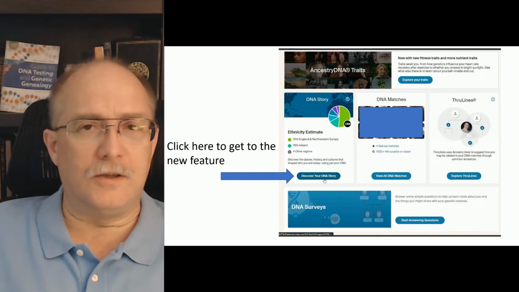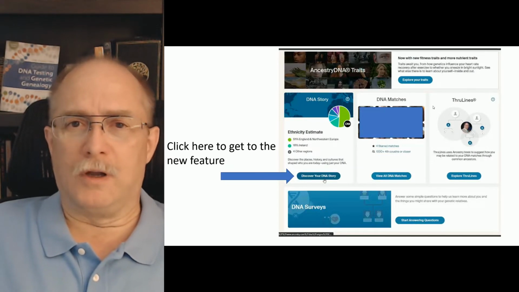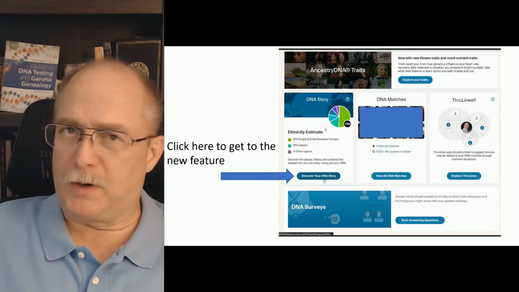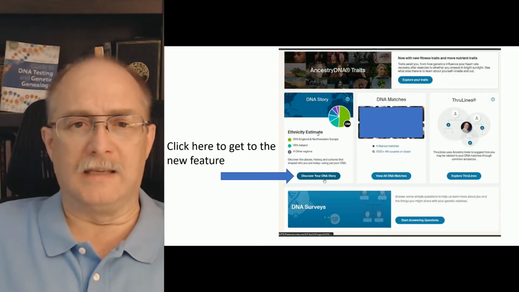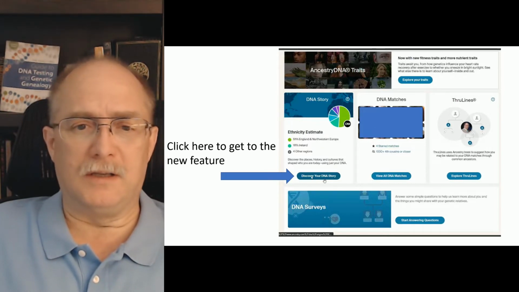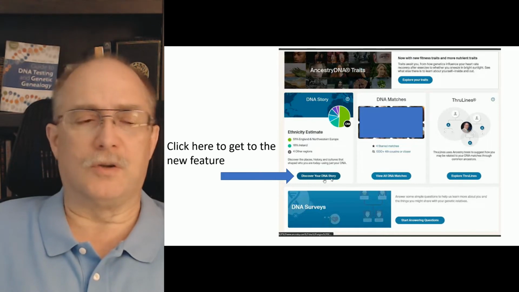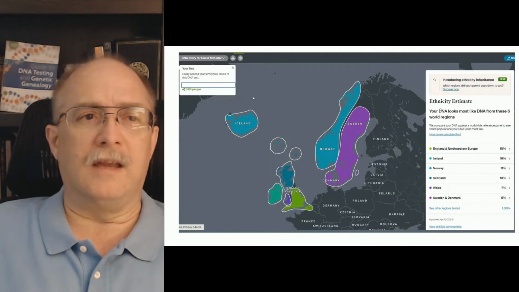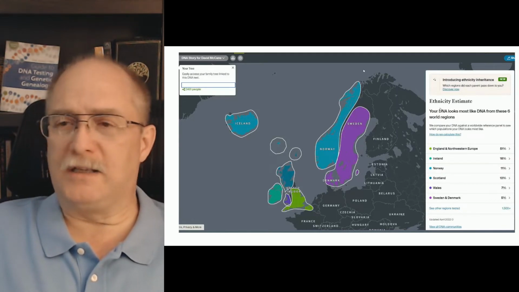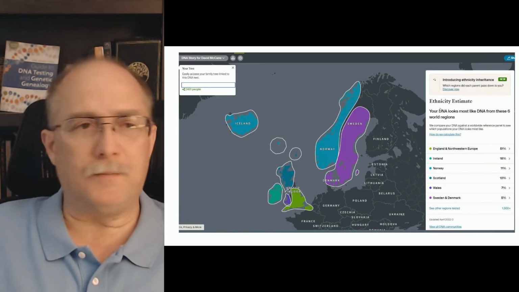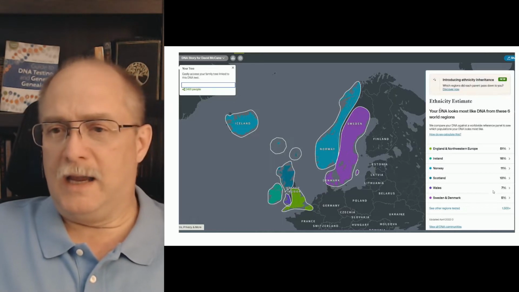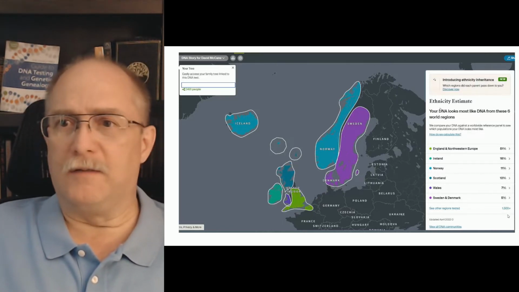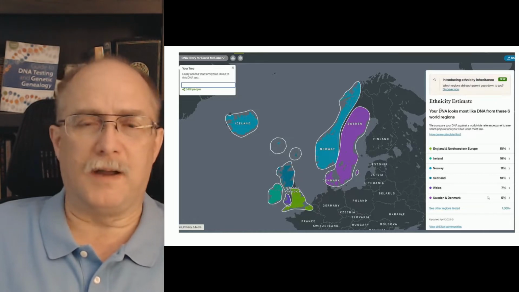After you log into your account, you'll go to the DNA, and when you go to the DNA, you click what you've probably seen before, this ethnicities estimates button, discover your DNA story. You click here. Then you'll go to this common page that you've seen over time. This is my personal kit, and this shows you my ethnicity estimates as of the latest update that they provided.